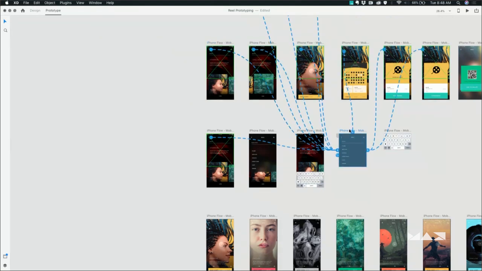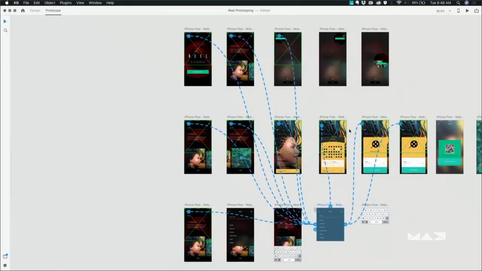So here if I select the menu, you can see how one menu is now linked across several artboards as an overlay. So it makes it very easy for you to design in one place, but reuse it across your transitions, reuse it across your prototype as many times as you want.